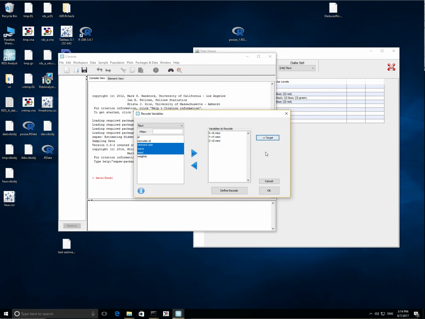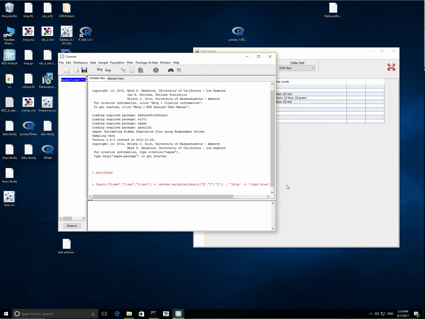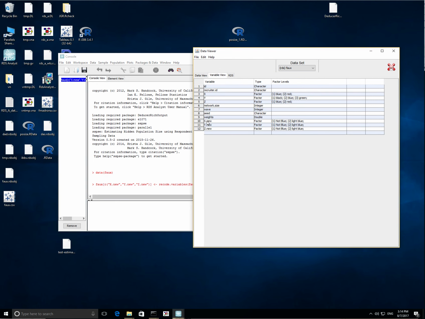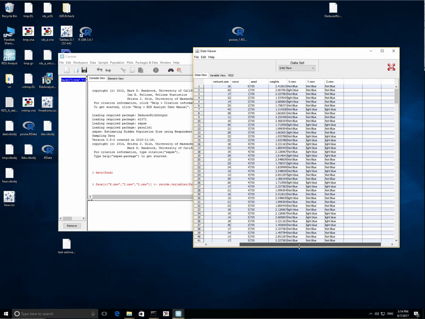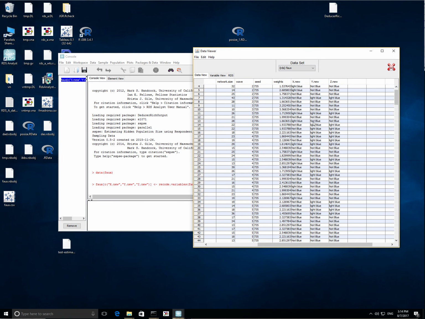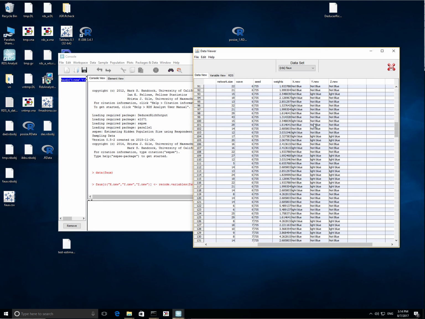Once we're all satisfied, we can hit the OK button to recode. And we see in our console that some output has been produced. And in the data viewer, we see three new variables with levels blue, light blue, and not blue. And in the data viewer, we can see that these have been created over here. And that's all there is to recoding.